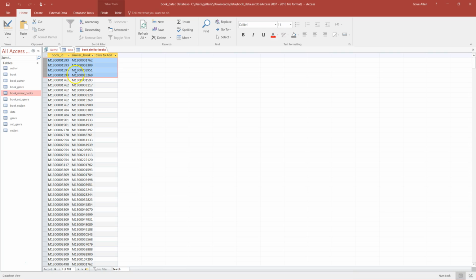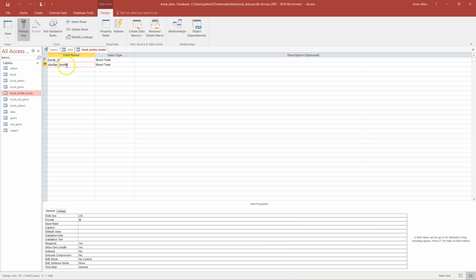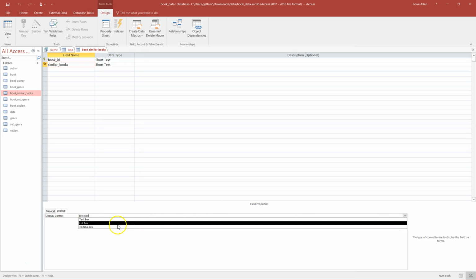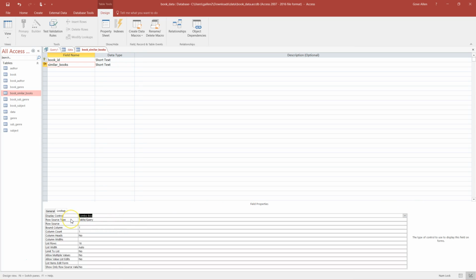And so we'll go through a process similar on this one. Now we don't have to create another table for our similar books because that's already created. That's our book table. So I don't need to make a new table for this. Instead, I'll just take this one into design view. On the similar books field, I'll come to lookup, change this to a combo box. Now, in this case, this will be a little bit different because we don't just want to see the list of book IDs, we want to see the list of book titles.